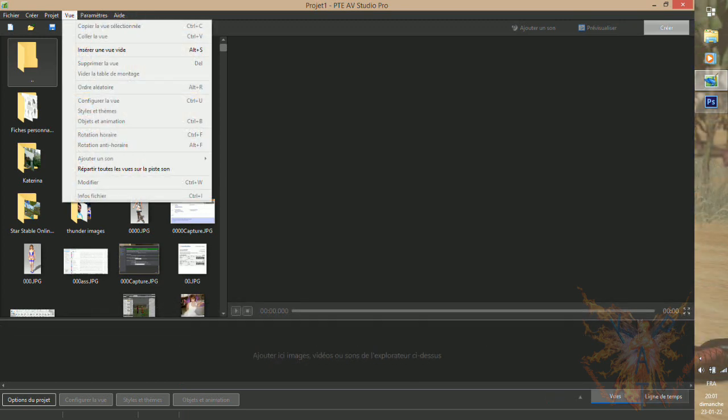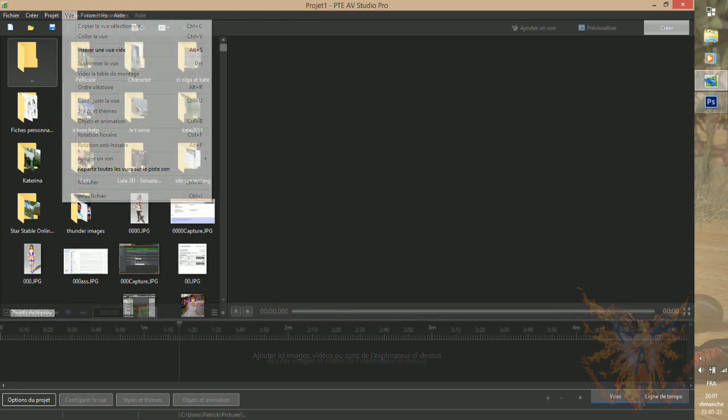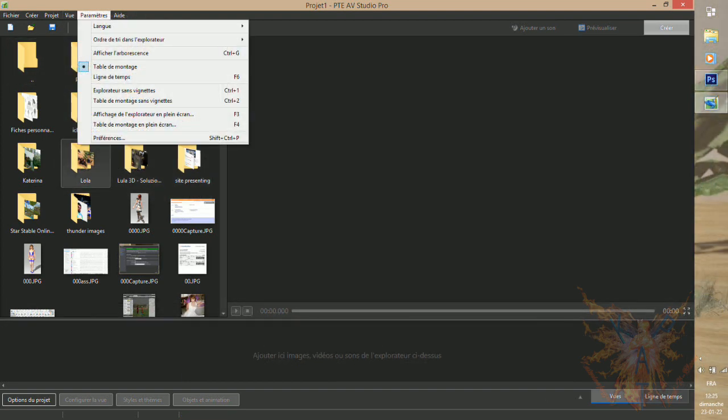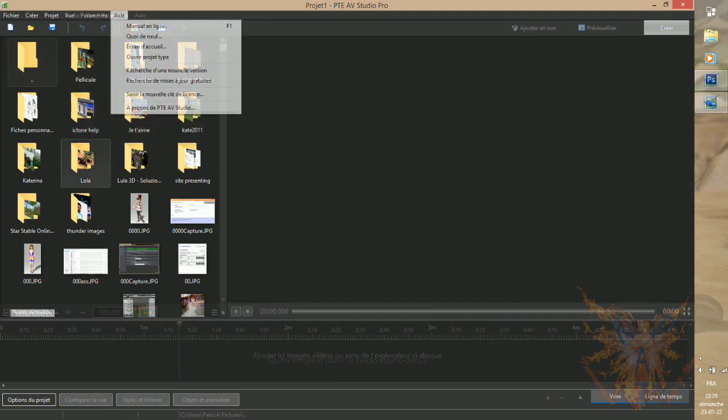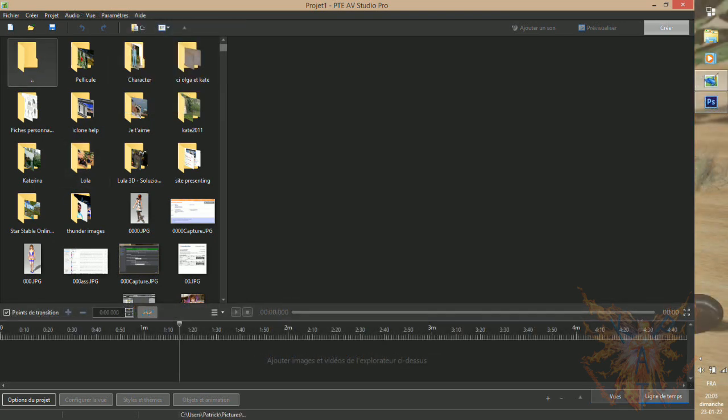The fifth, View, allows you to manage the views in your timeline, to add, remove or duplicate them. This will also be described in an appropriate chapter. The sixth, Settings, allows you to select the language of the program, plus a whole series of settings for it. And finally the seventh, Help, as its name suggests, allows you to access help and information about your program.